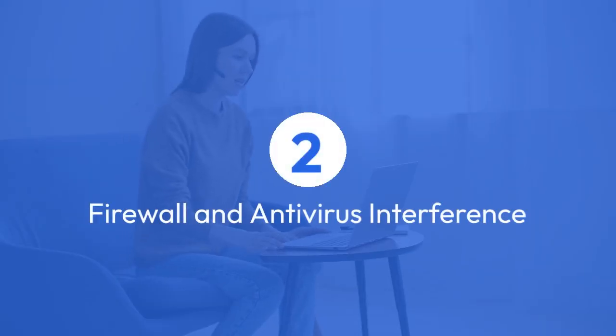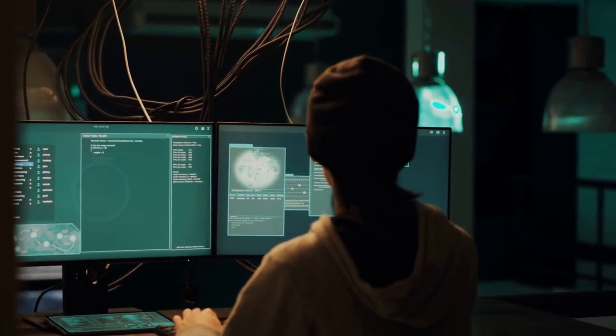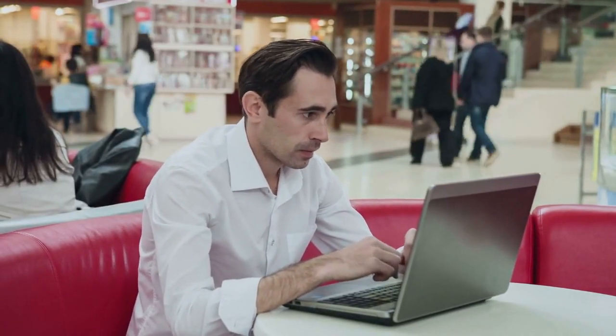2. Firewall and antivirus interference. Firewalls and antivirus software sometimes block Citra from accessing the internet. Temporarily disable your firewall or antivirus software to see if that resolves the issue. If it does, you'll need to configure your security software to allow Citra access to the internet. Look for Citra.exe in your firewall's allowed applications list and add it if it's not there.